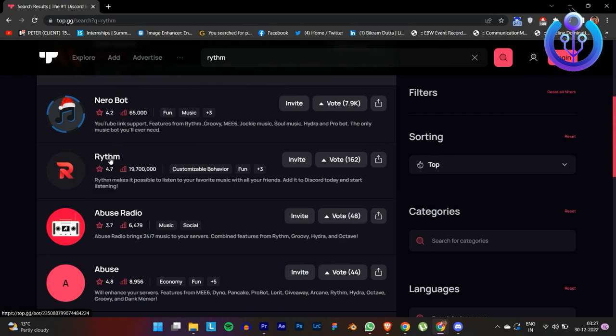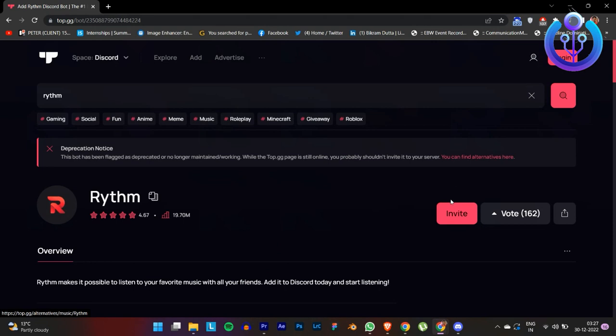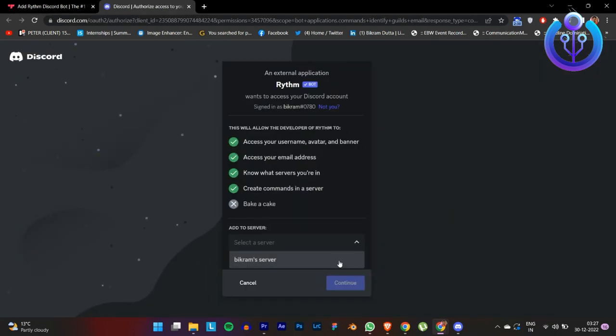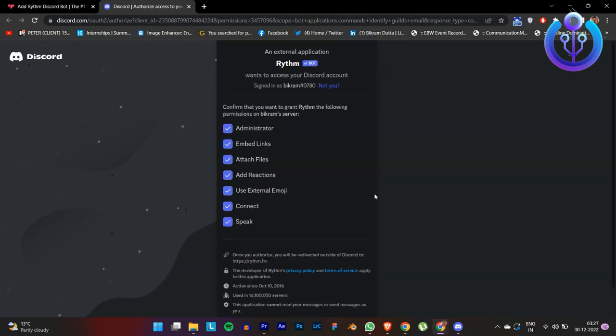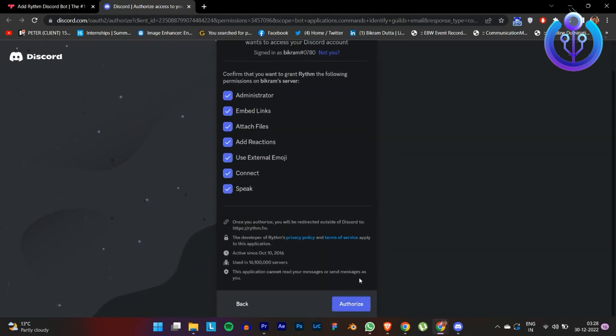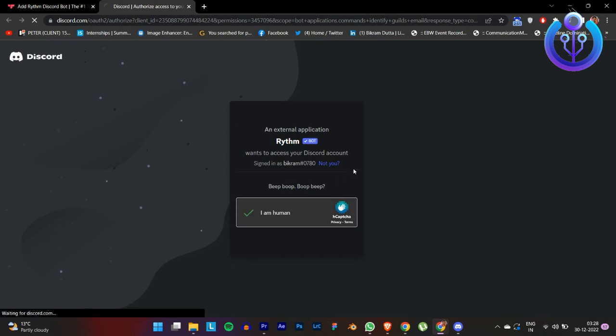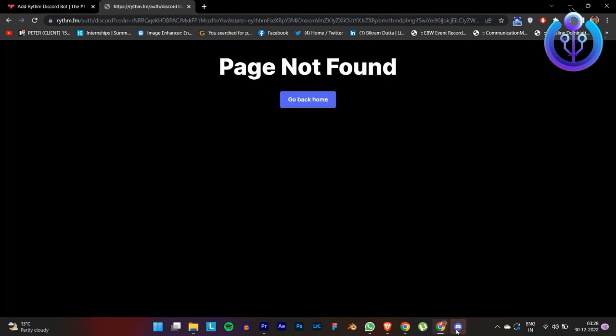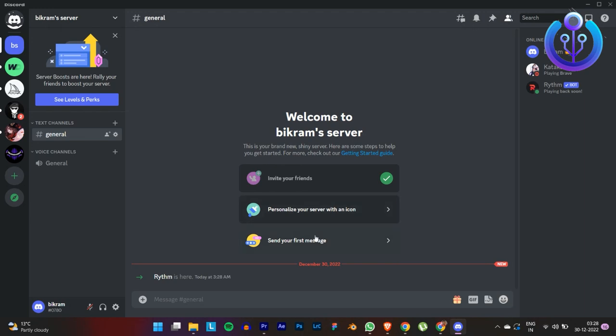Just click on it. On the right side of the screen, you will see an option, invite. Click on it. Select your server and continue. Give authority to it. Go through the human verification process. And boom. Open a Discord server.